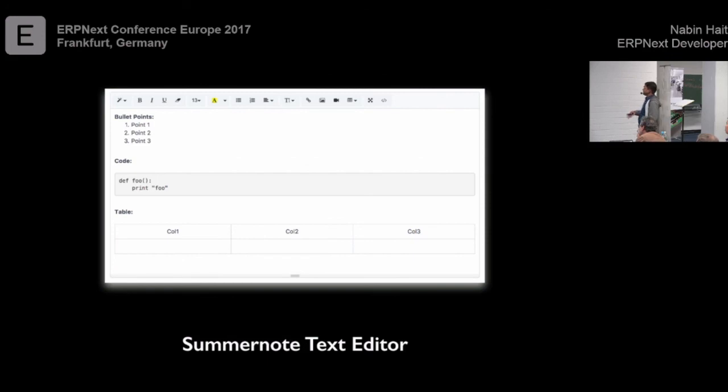We have also included the Summernote text editor. It is cool. You can attach a video, you can attach pictures. It has many functionalities like this.